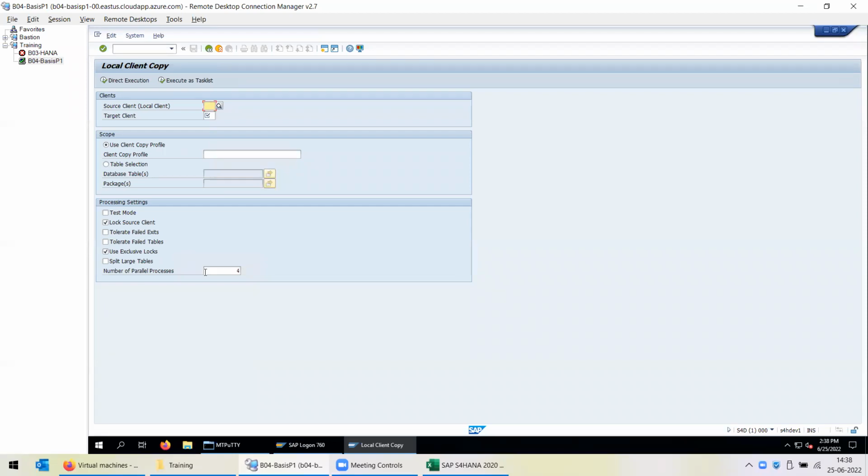Now with this SCCL T code, you are not required to log into the target client. You can directly run the client copy from any other third client. For example, your source client is 000, your target client is 100. You can do it from some other client also, let's say 200, 300, 400. But right now we have only two clients: the 000 client, and we have created the 100 client. We don't have any third client. So we will be doing the client copy for 100 from the 000 client.